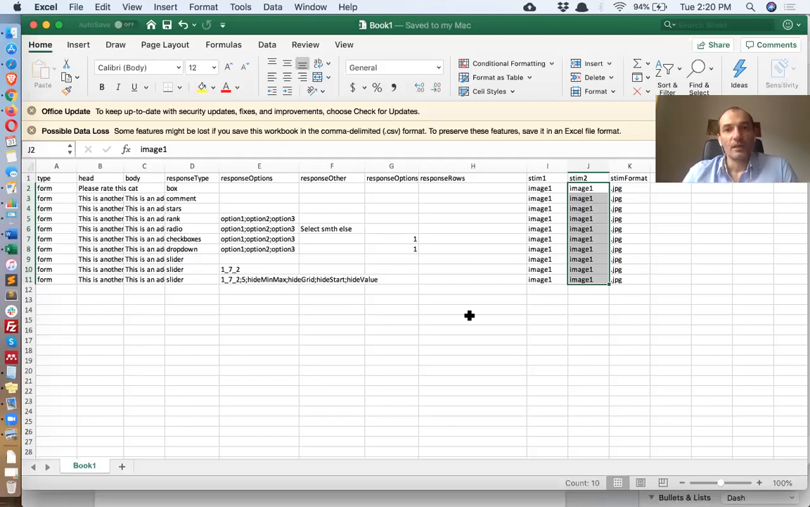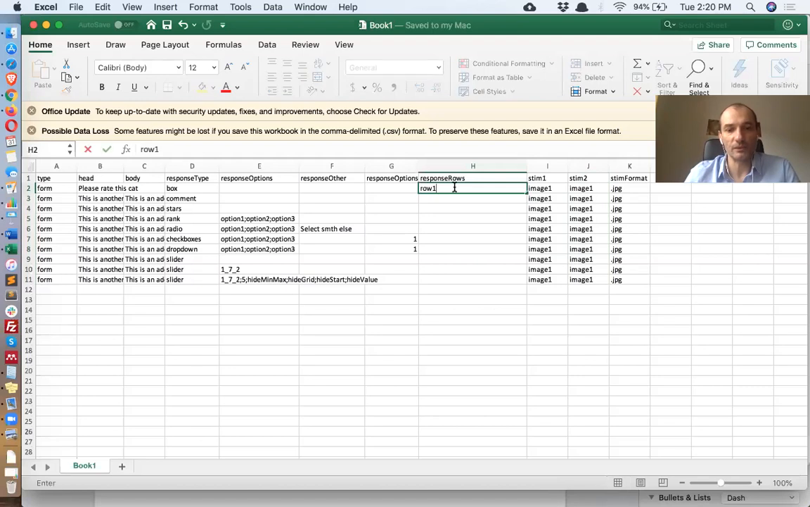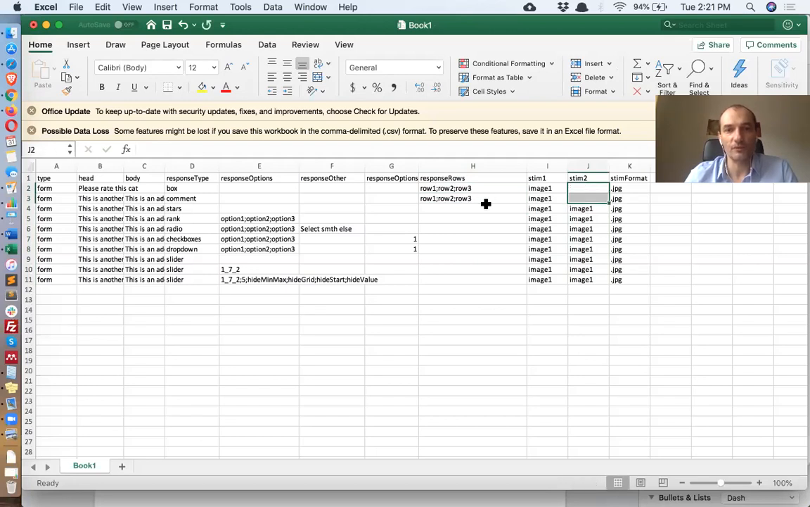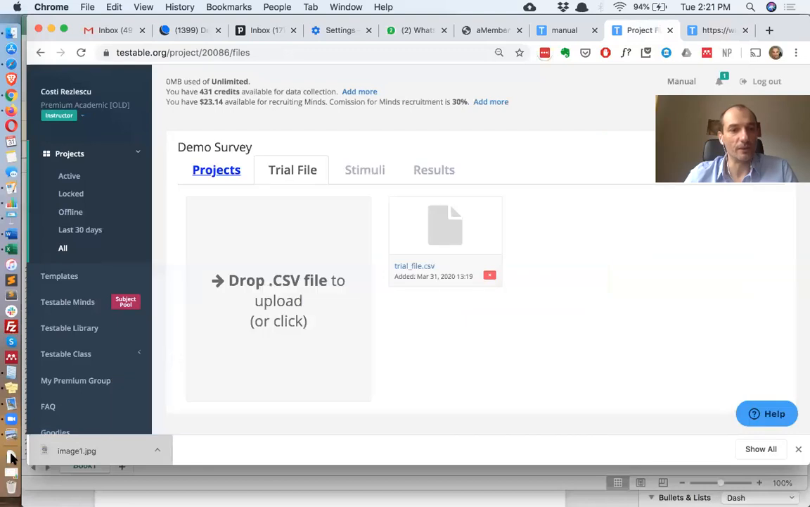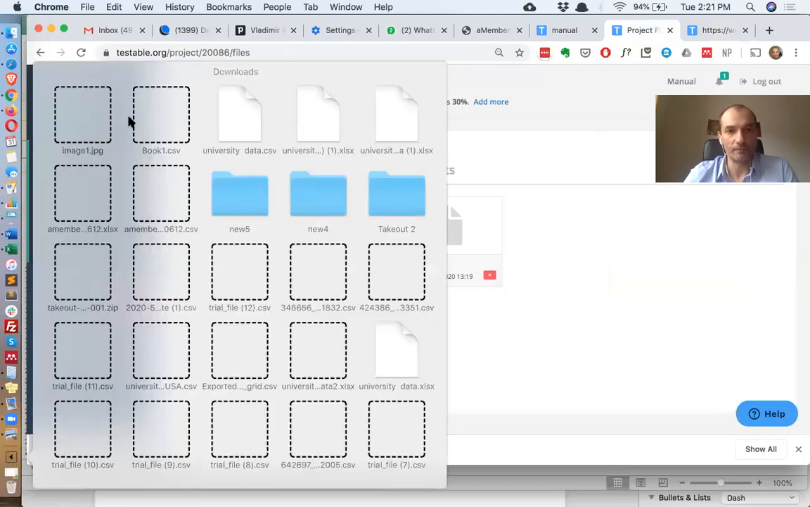Okay. We can also have response rows for an image or with an image. So I'm going to illustrate only for the first two because it's easy. Let's say just row 1, row 2, row 3, and here row 1, row 2, row 3. Let's get this with only one image. And then I'm going to show you for the stars only how it looks with 2 images. And then we cover pretty much everything. You can see how complex the surveys can be.